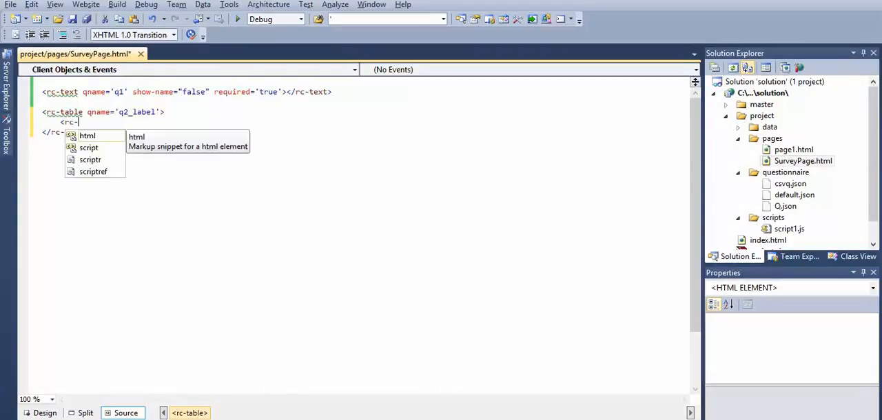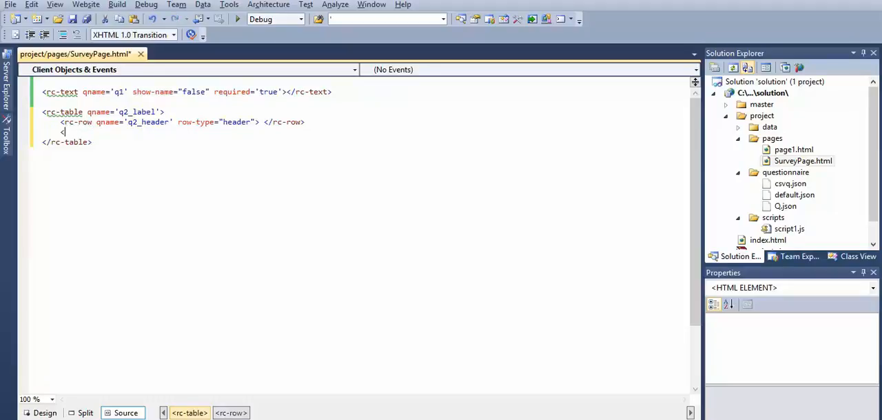Now create a row using RC row directive. Call the variable having the question header inside the row and use the row type attribute to mark the row as header. Now create another row using the RC row tag and call the variable which you had created for first row in the question grid inside the tag.